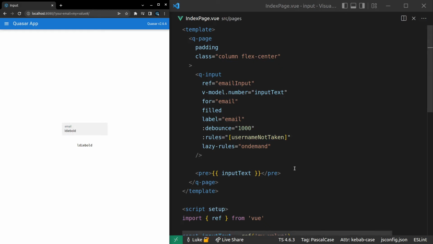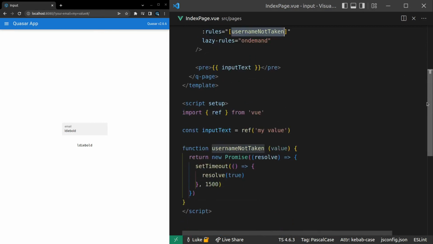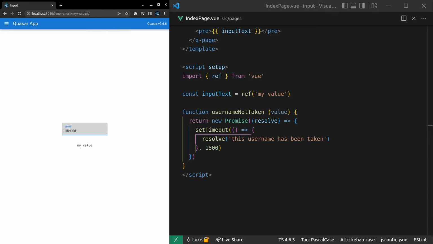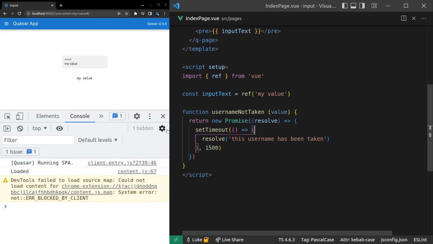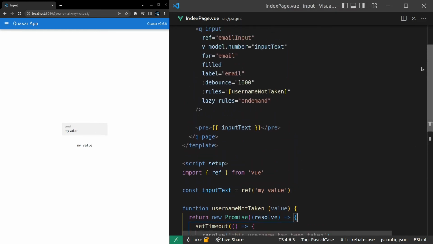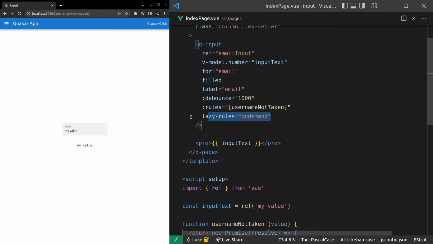So now let's go to username not taken, but this time resolve it to an error. This username has been taken. So if that's resolved to a string, Quasar is going to assume it's an error and that the string is the error message. So let's try this now. ldiebold. Oh, and it looks like this isn't working. There's probably a couple of things I need to fix up. All right, we need to get rid of this on demand.